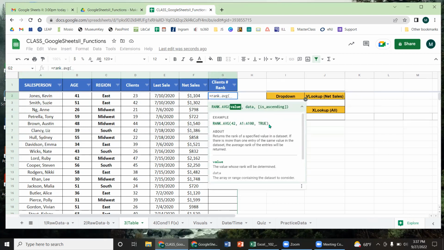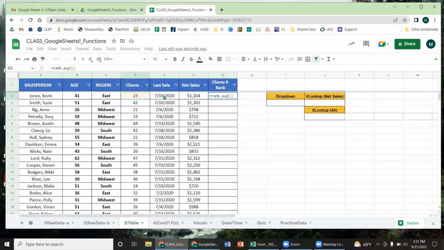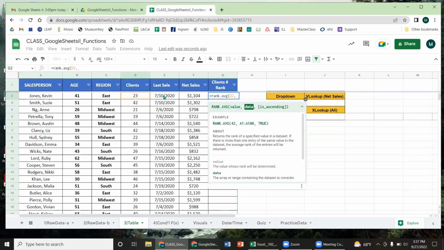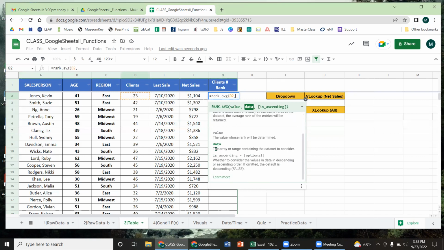So we'll open this one up and we'll see what we need to do is provide the value. So we'll do amount of clients. So we'll say take D2. That's the value in the whole list that we want to find the rank of. And then comma, and then my data, if we look down below, is the range with the data set that we want to look at. So the list that it's going to go up against to see its place in that list.